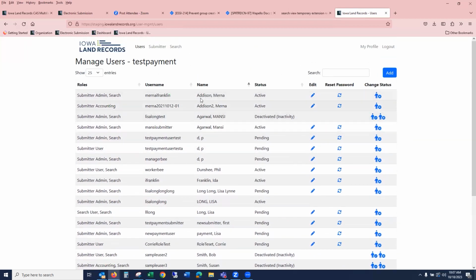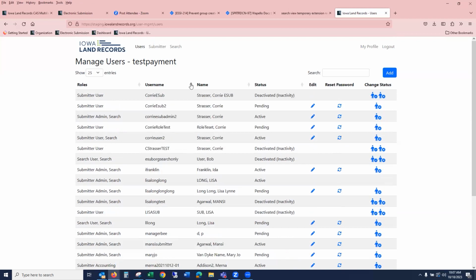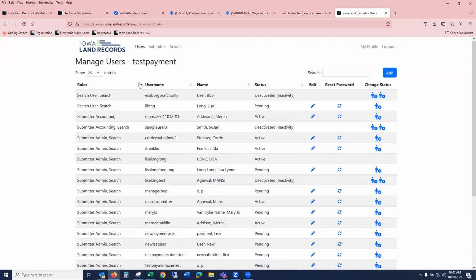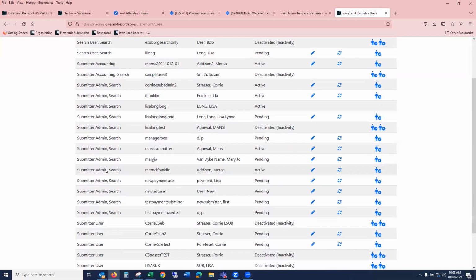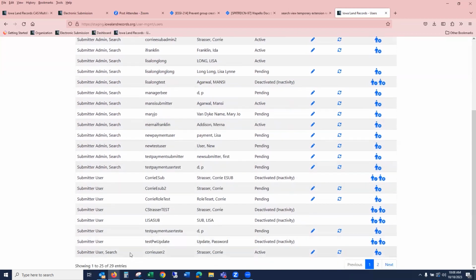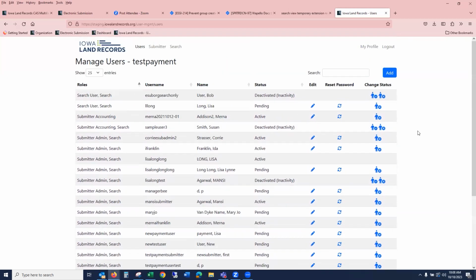So you can sort this by name to determine who's on your account, and you can change things around. You can sort by username if you're trying to find something. You can sort by role. So we've got search users, accounting users that have search, admin users that have search, and submitter users that do or don't have search. So there's lots of different things, but in eSubmission specifically, there are 3 roles.